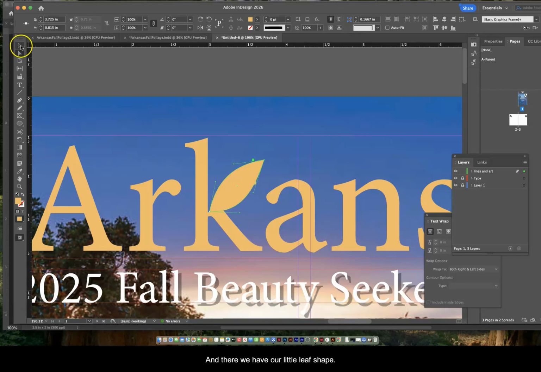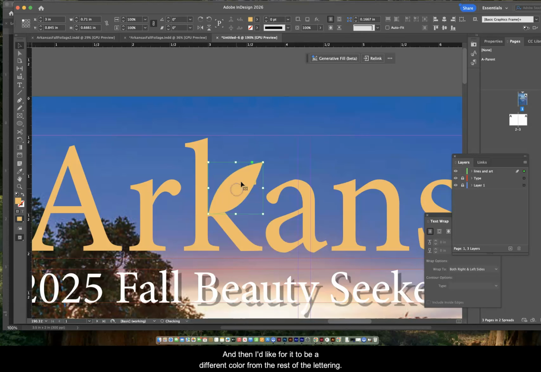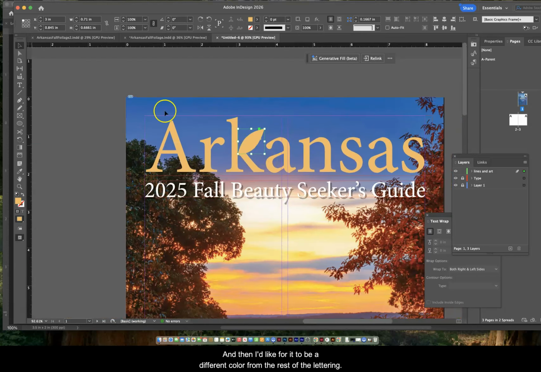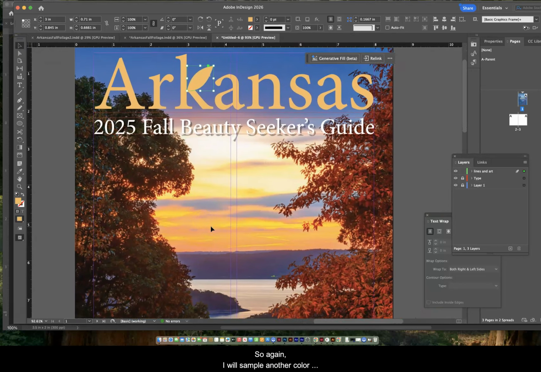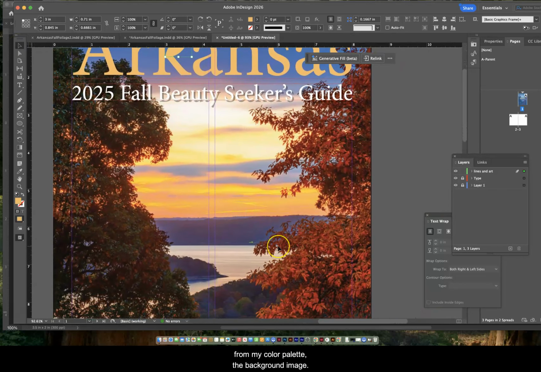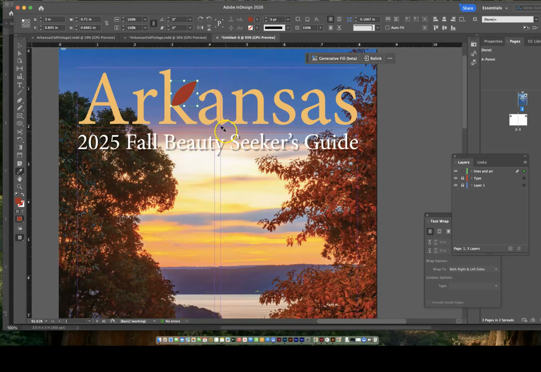And there we have our little leaf shape. And then I'd like for it to be a different color from the rest of the lettering. So again, I will sample another color from my color palette, the background image. I'll use my eyedropper tool to do that. And that's a nice color.